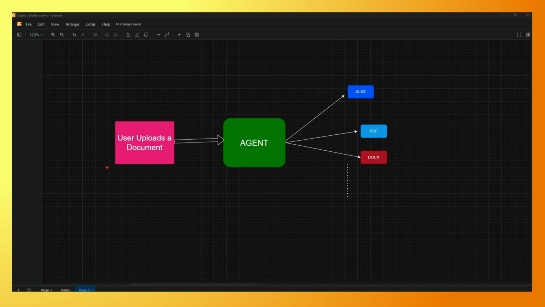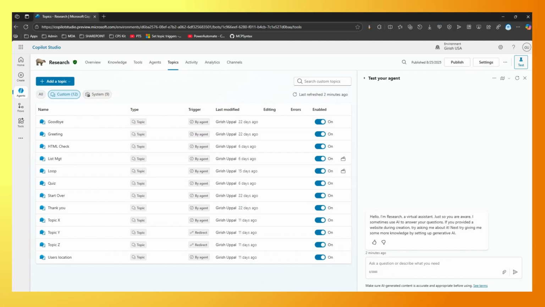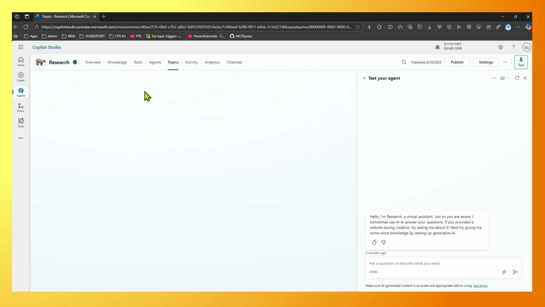This step is pretty simple. The user uploads a document. There are multiple ways through which a user can upload a document into the prompt. This entire process can be an agentic process, or a manual chat-based approach. Just to give an example, if I go into Copilot Studio, I'm in one of the agents. I'll click on add a topic and from blank.